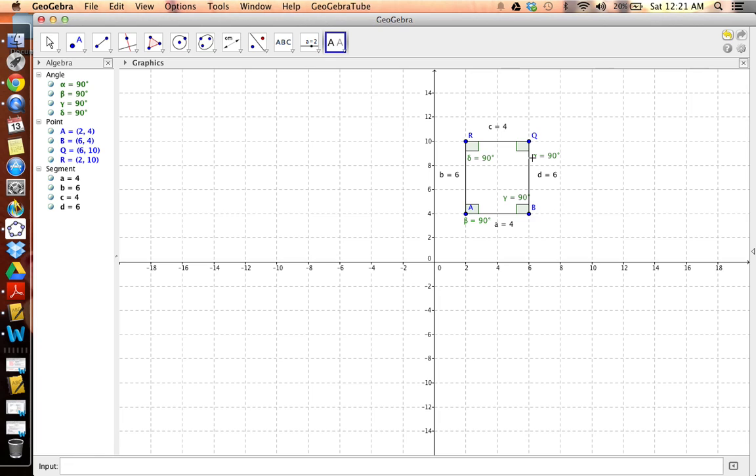So what we learned today is how to plot your points, how to create line segments, how to create lines, how to measure angles, how to measure line segments, and how you change your labels, and also how to undo things.